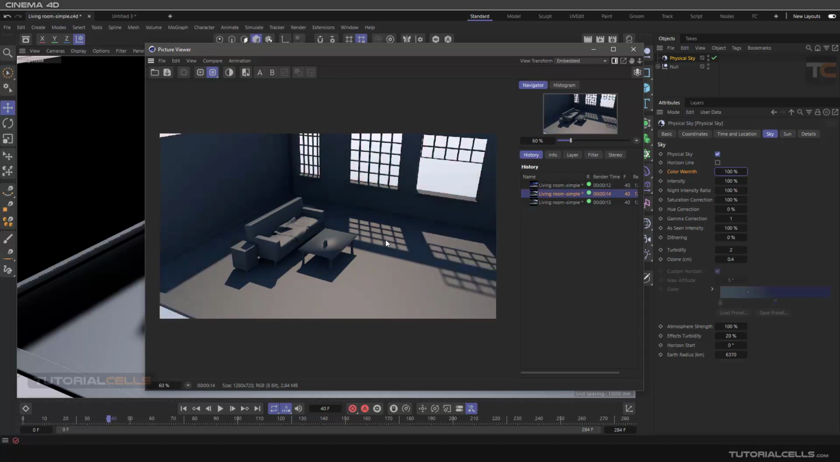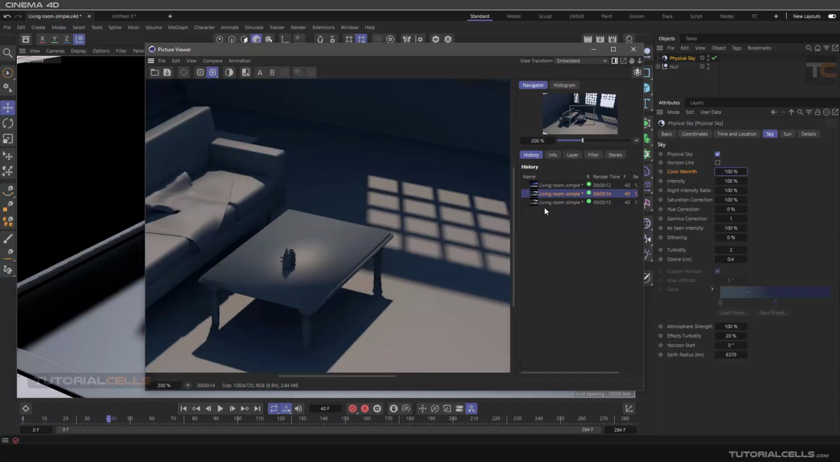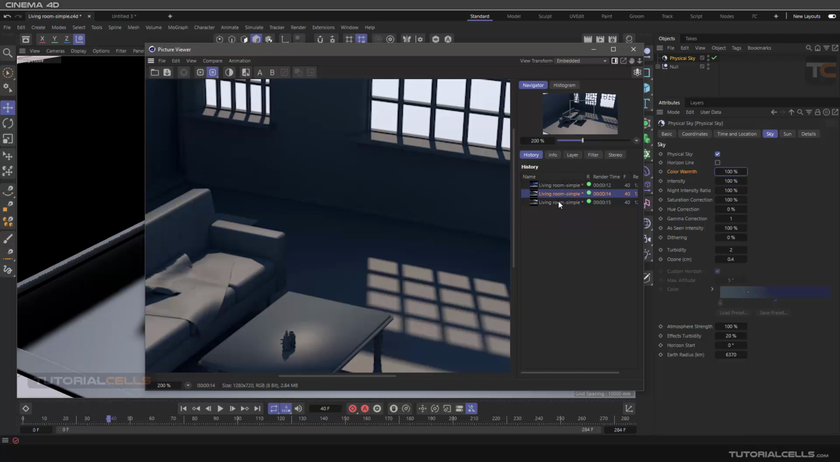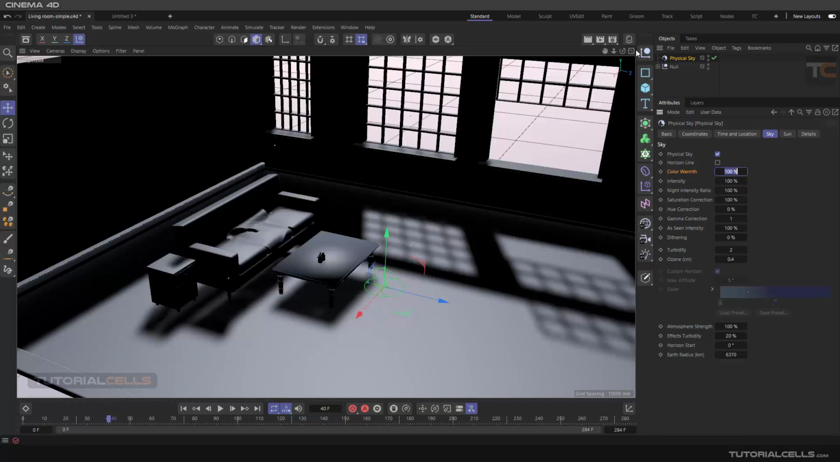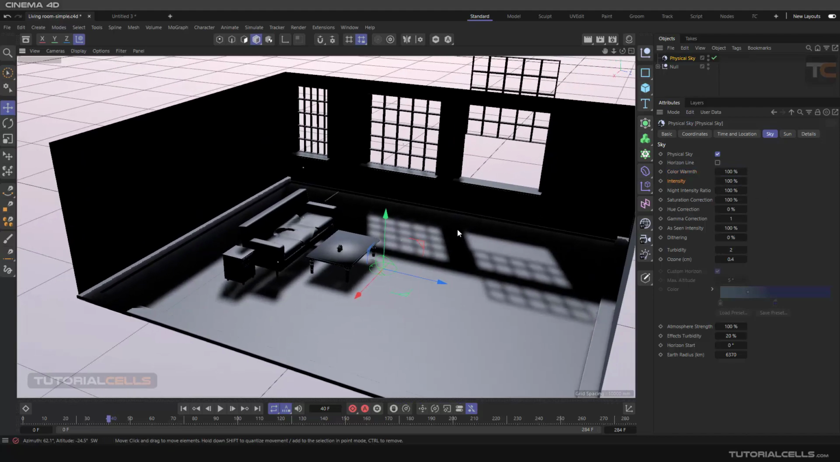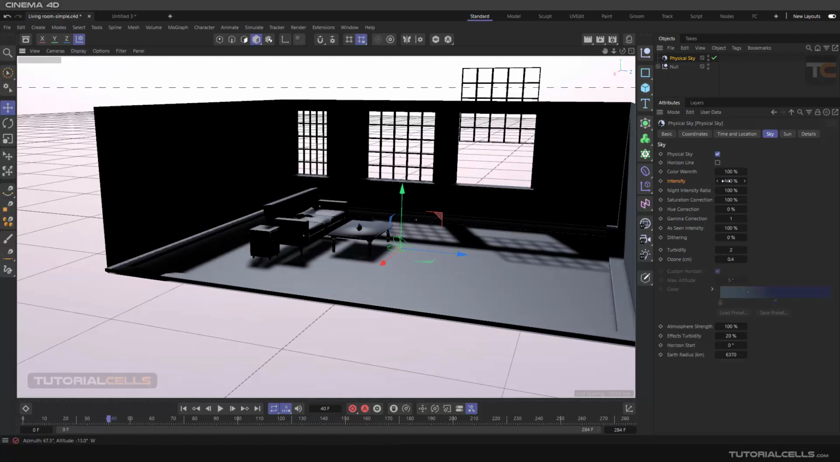And as you can see, we have a little warming in our scene. Look at here, it's blue and it's nice because of this color. Or I think no, you cannot go above 100%. Intensity is exactly the intensity of your sky. You can turn it on or off. This is the sky intensity.